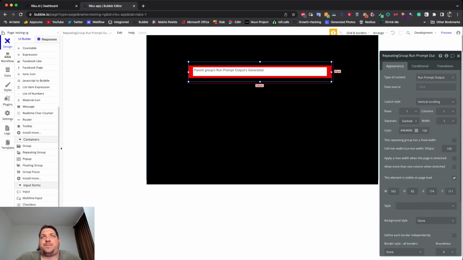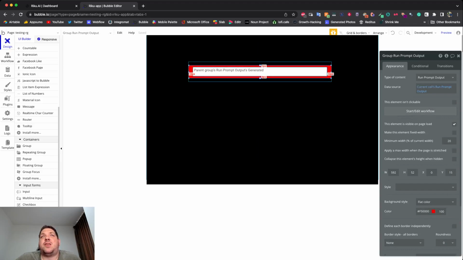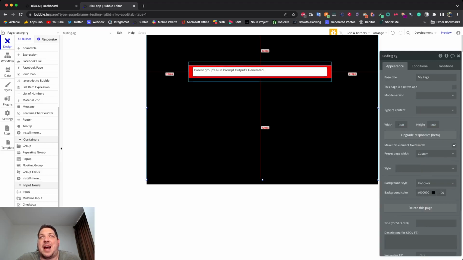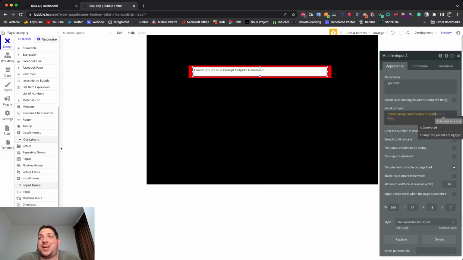So you have the repeating group, you have the group on top of that, and then you need somewhere to display that data. We have this multi-line input A, which we've just selected and pulled in. Here, we can just set the initial content as the parent group. So it's going to take the data from this group, which is taking it from the repeating group, and we are getting the output, and we're getting the generated, because the way that we structure the array is we have the output and then we have the generated for each of these things.